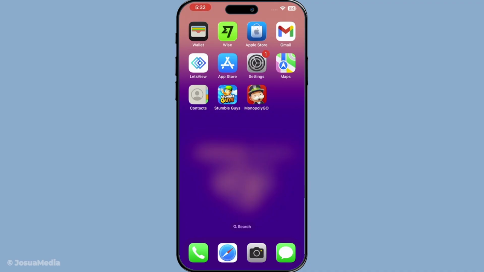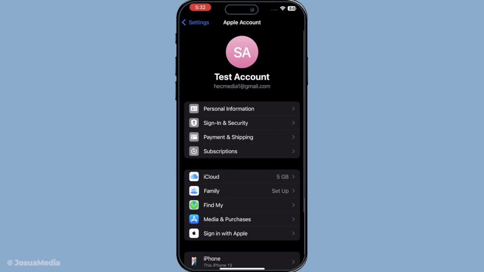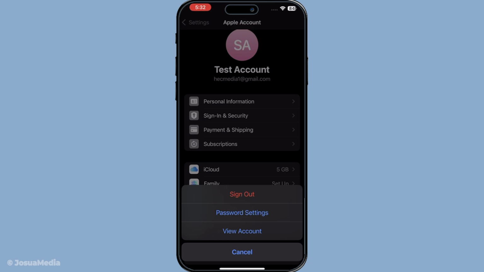Start from your home screen and open up the Settings app, just tap on that grey gear icon. Once settings open, stay right there for a second because everything we need is inside this menu. Now look toward the top portion of the settings screen and find the option that says Media and Purchases. Go ahead and tap on that. A small menu will pop up and from there tap on View Account.